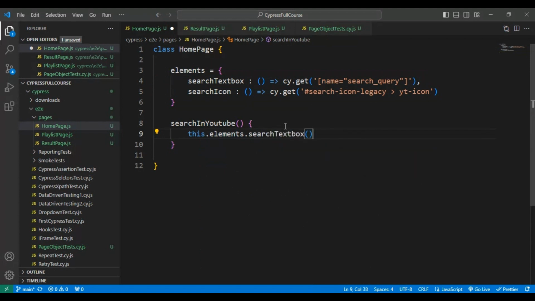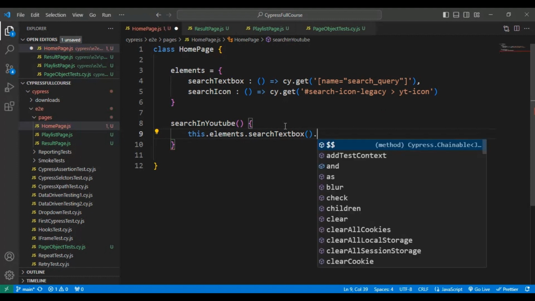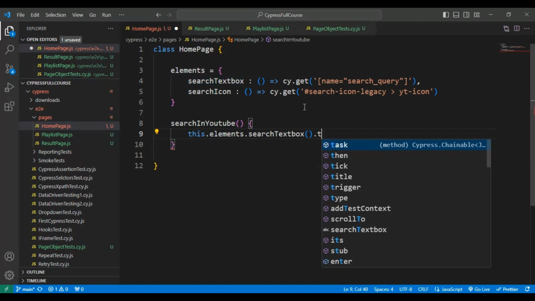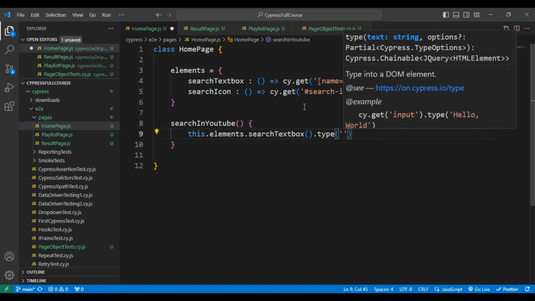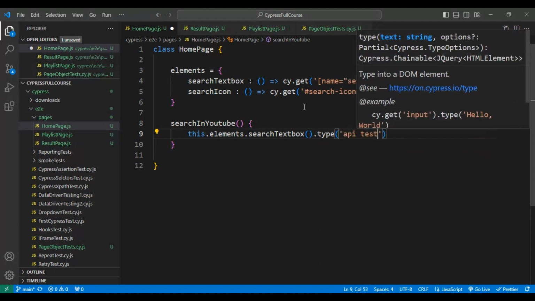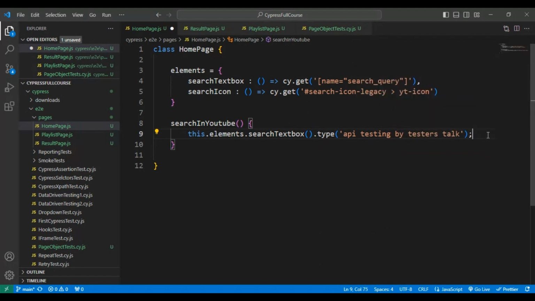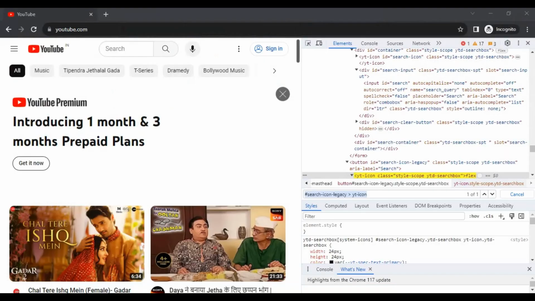This is the method. By using this particular search text box, we want to enter some data in the search text box. That's the reason here I'm calling the method called type, and here I will add the keyword. Here I'll say API testing by tester stock.